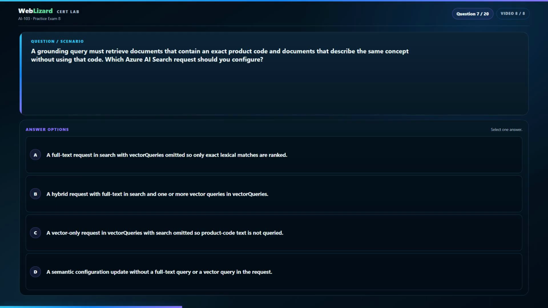Question 7. A grounding query must retrieve documents that contain an exact product code and documents that describe the same concept without using that code. Which Azure AI Search request should you configure?